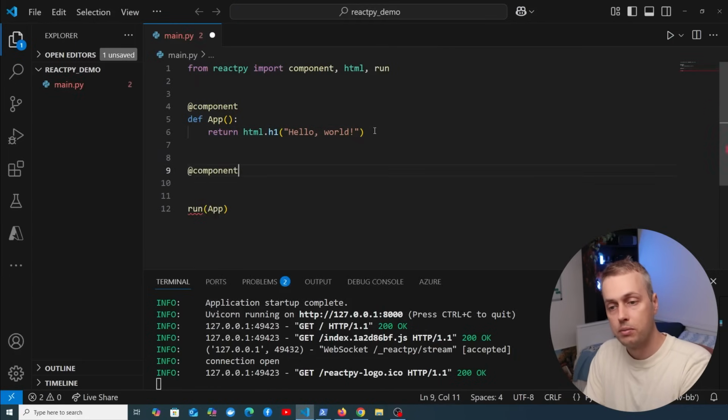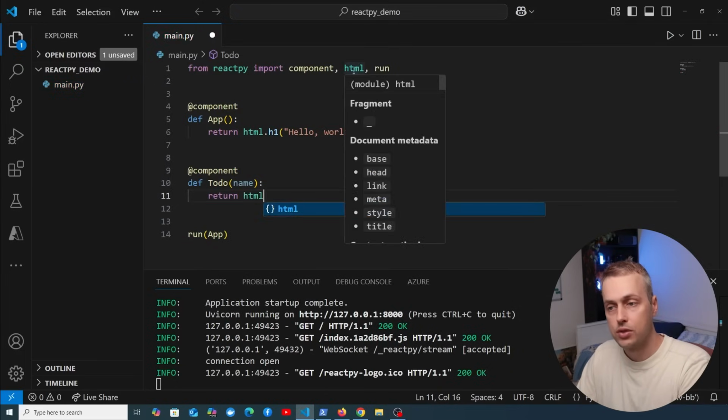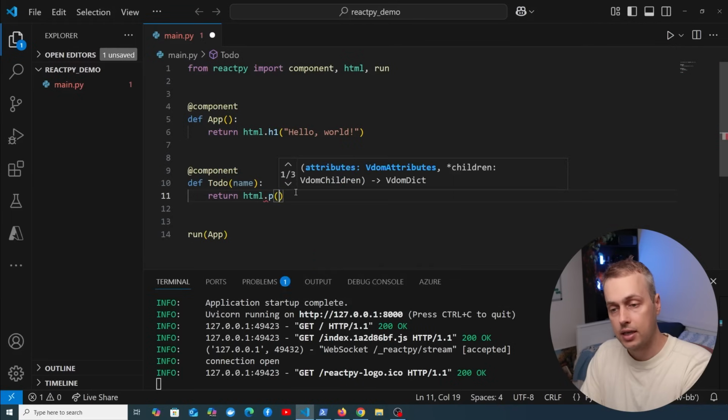So we're going to have another component here, and it's going to be called to-do. And I'm actually going to pass some data into this component. We're going to pass the name of the to-do. It's going to be a very simple to-do for now, just containing a name. And we're going to return a paragraph tag. So we're going to use that HTML module that we imported at the top, and that's got that paragraph tag here, .p.